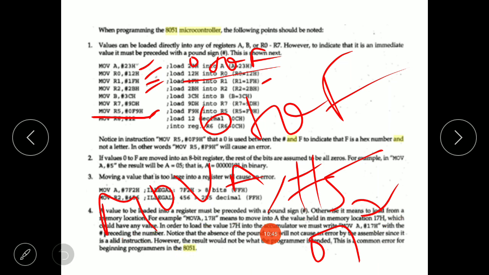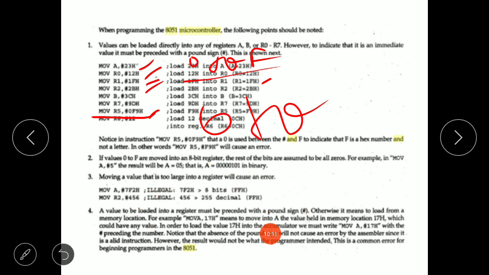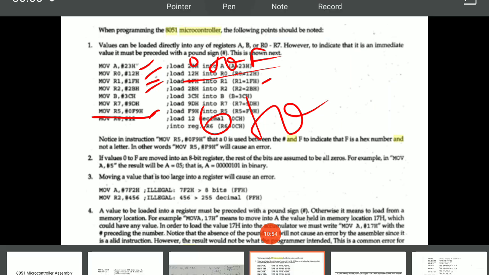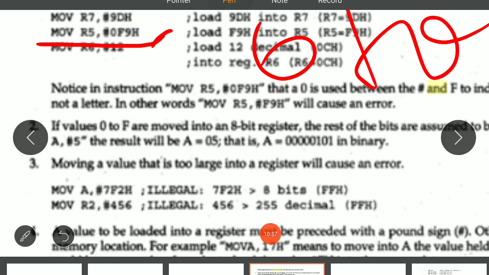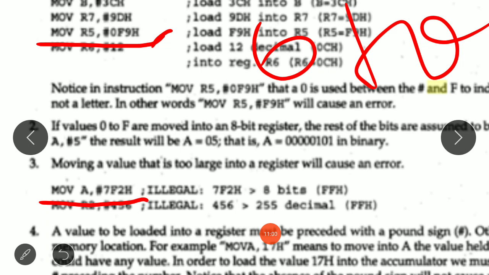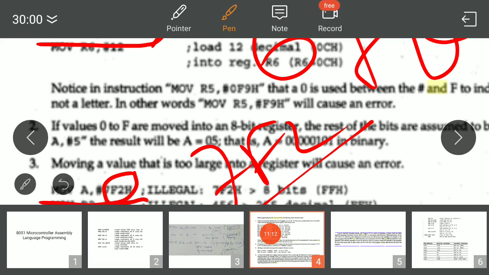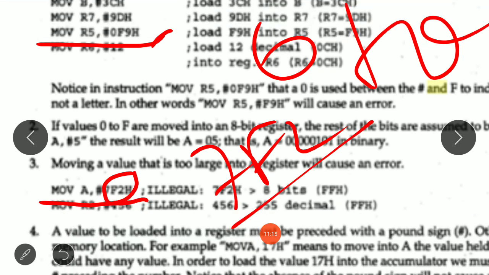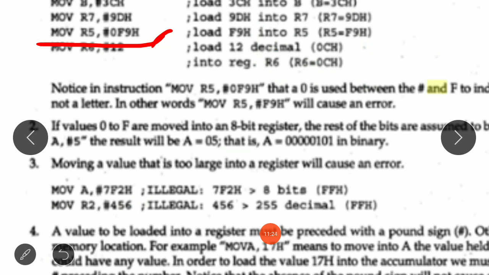Now the next thing is, if you want to store any large number into an 8-bit register, for example this instruction, MOV A comma hash 752H. Obviously 752 is more than 8 bits. If you write this 752 hexadecimal number in binary, it is obviously more than 8 bits. So if you're going to store any larger number into an 8-bit register, it will cause an error. It is not possible. You have to use 2 registers for storing any number that is more than 8 bits.